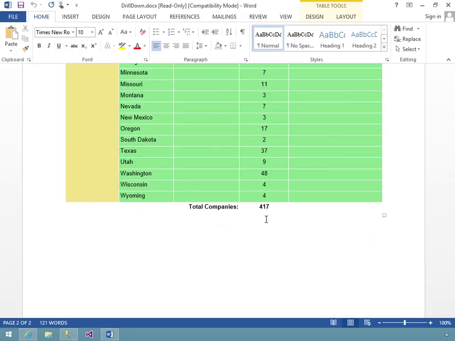So from here, I can go ahead and format this. Maybe I don't like the colors. I can use Word's capabilities to change the colors, change the font, change the print orientation, margins, whatever I can do in Word now. This is just a regular old document.